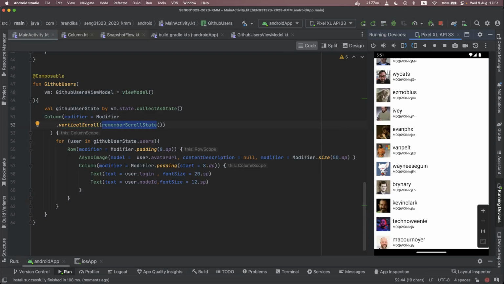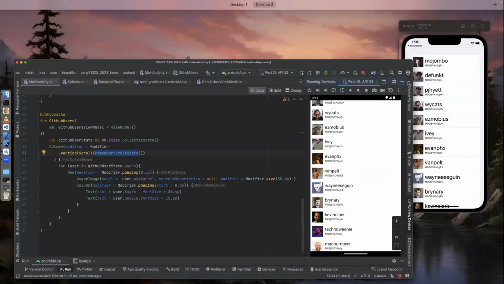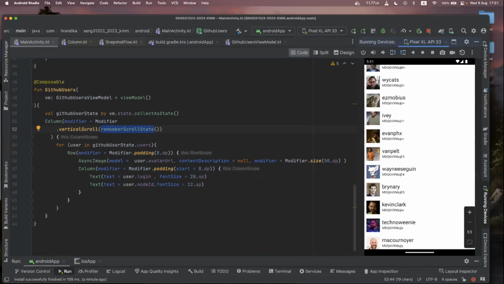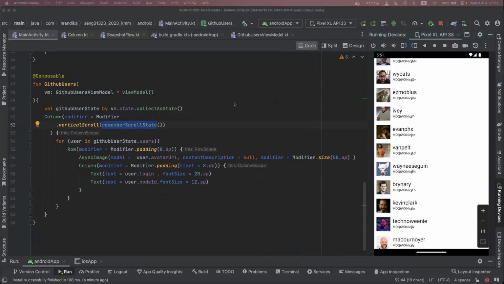Oops, where's my mouse? Okay, my mouse got stuck.